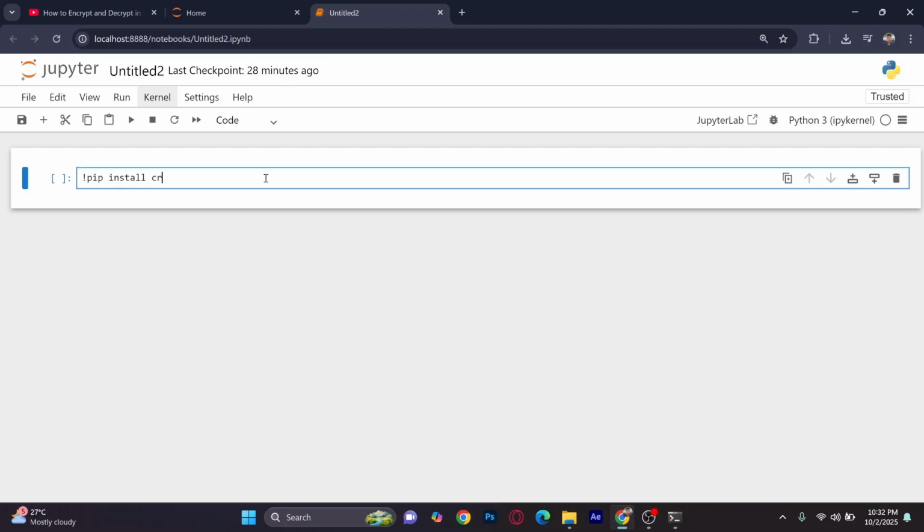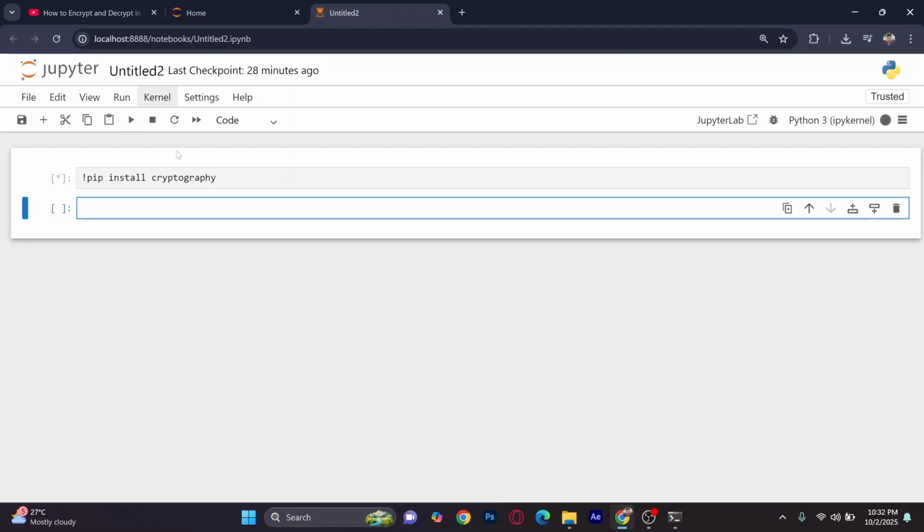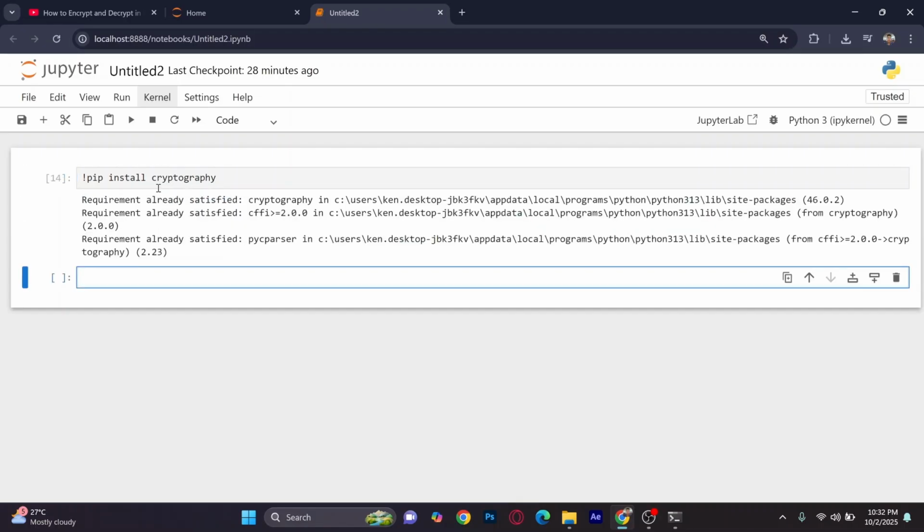the cryptography. We're going to install cryptography here. I'm putting an exclamation mark here, meaning we're going to run this on a terminal. Just gonna wait. There, now it's done. We're already done installing cryptography here.